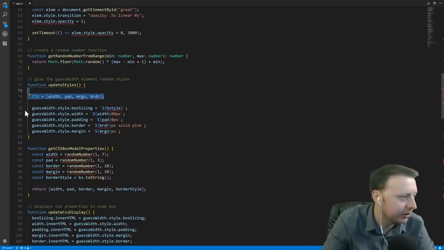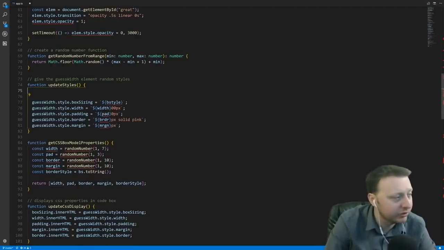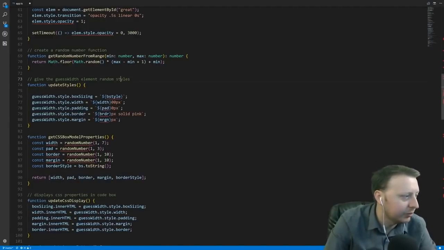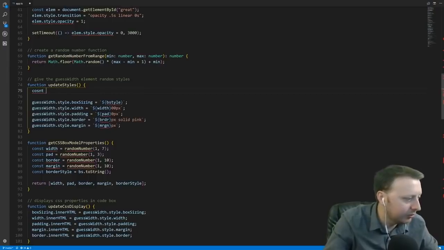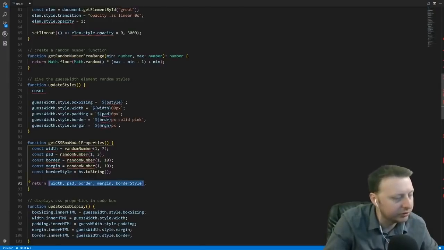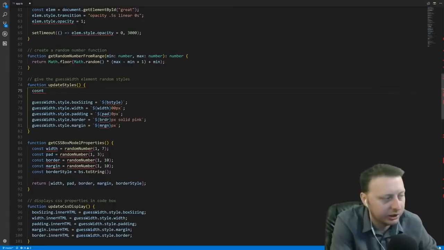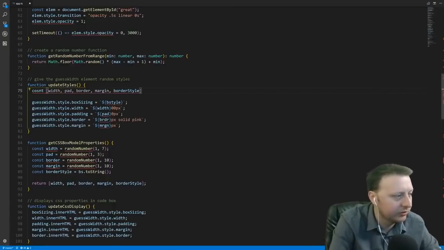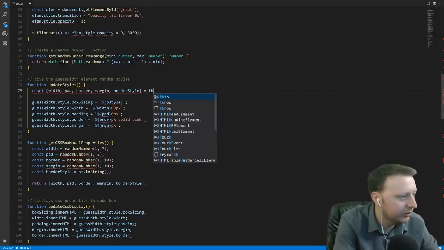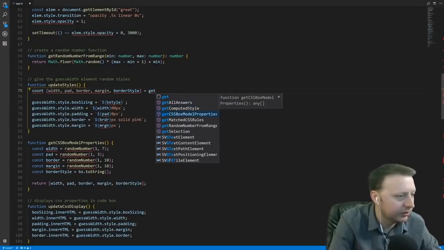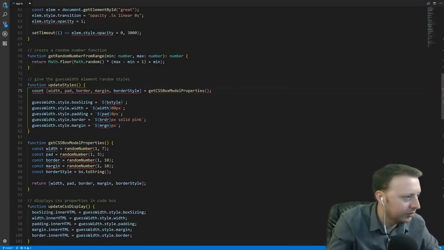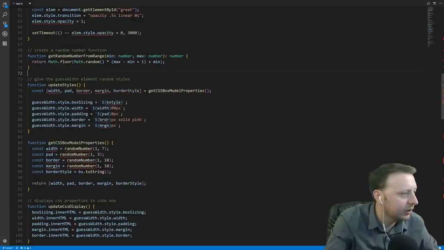We don't care about that right now. Other places where we're going to use this, we're going to update it down below. So in this instance, we are going to say const, and I think what we'll do is we'll just do some array deconstructing here, and we'll say this is equal to get CSS box model properties. That's a const. All right, cool.